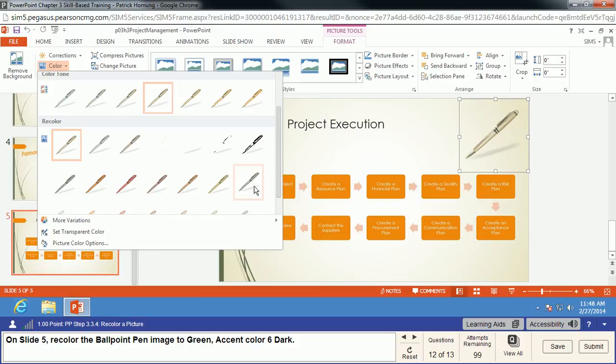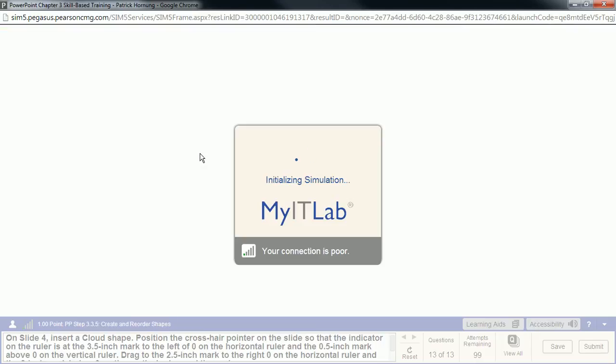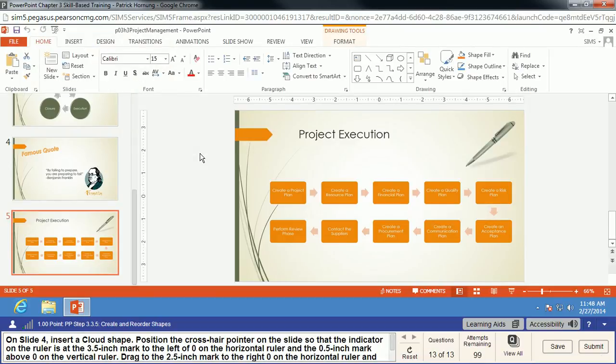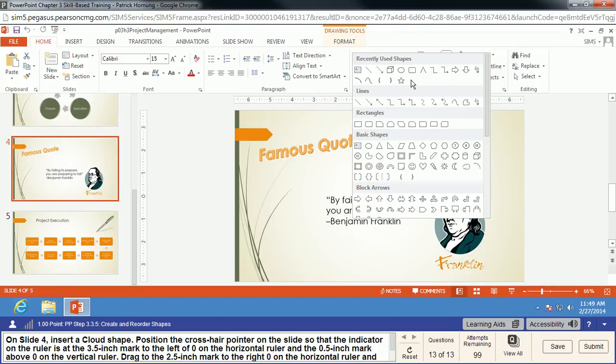We're going to go back to slide 4, and we're going to insert a cloud shape. Now, kind of like we did with the ovals, we're going to look for a cloud shape, and it's going to be in this. But we're going to need to hit that down arrow and go and find a cloud shape. Now this one's actually the cloud shape right here. Under basic shapes, it kind of looks like a cloud. And we're going to insert that, and we're going to position this one as accurately as we can.